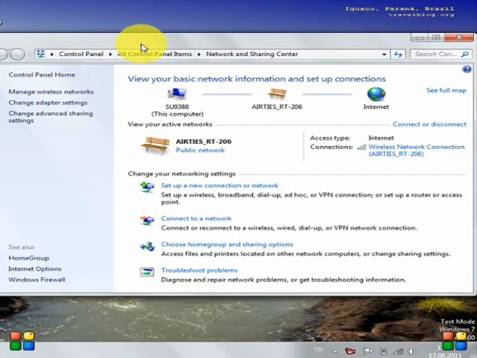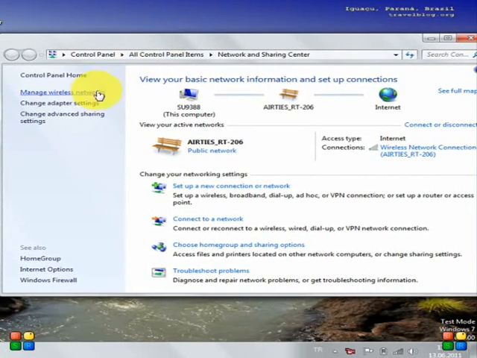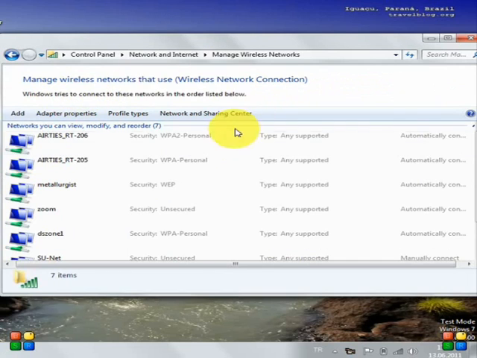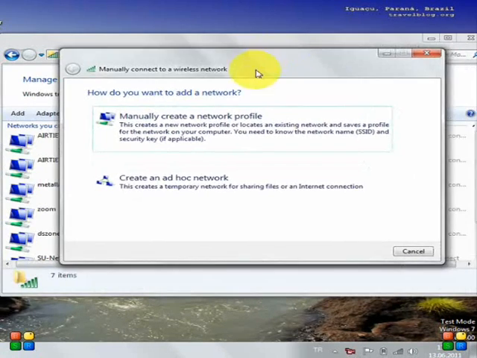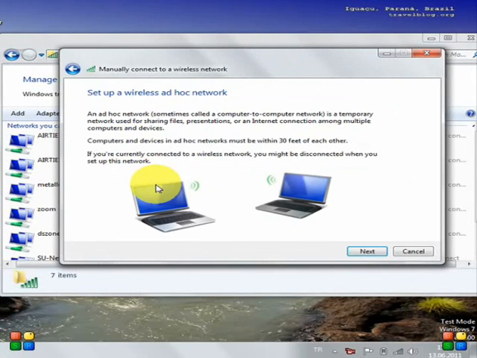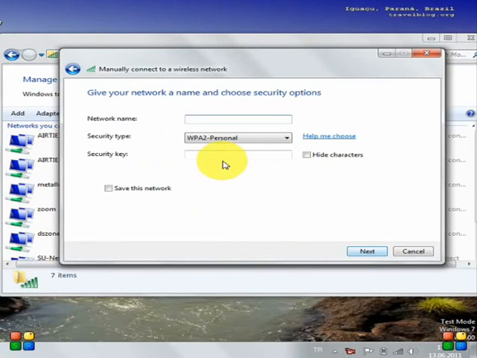When we click it, it will pop up a new window. At the left part of that window, you can see the Manage Wireless Networks link. When we click it, we will navigate to this window. So we will click the Add button. We will select to create an ad hoc network. We will click Next and type our network name.